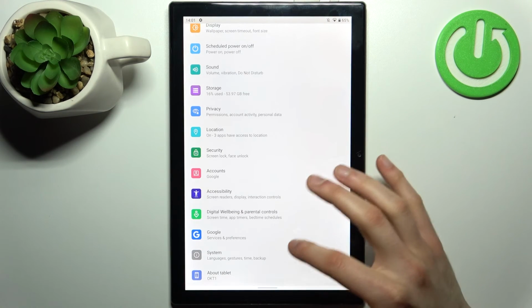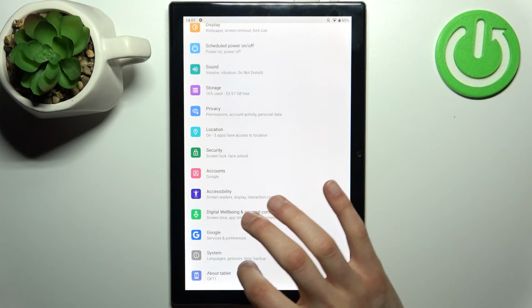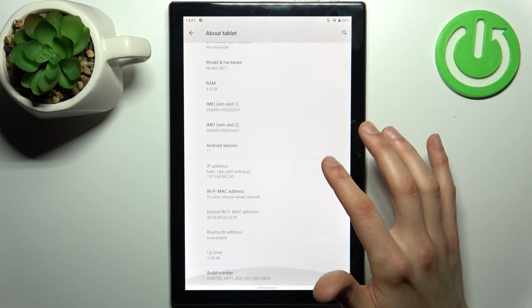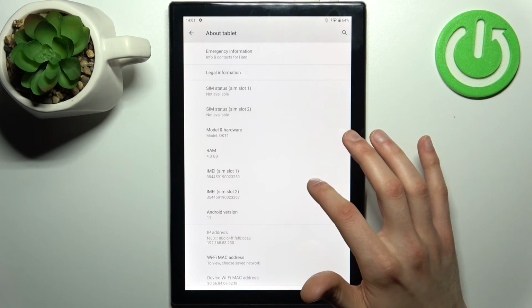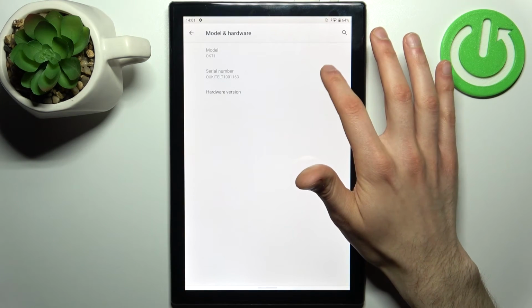And the second method, you just open settings, go to the about phone section, and here you can find IMEI 1, IMEI 2, and also in model and hardware you can find your serial number.